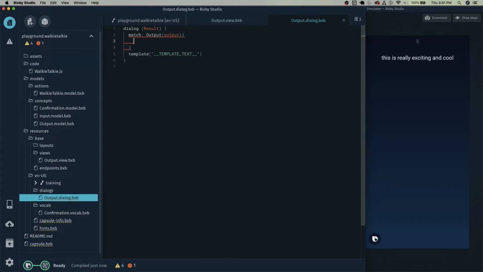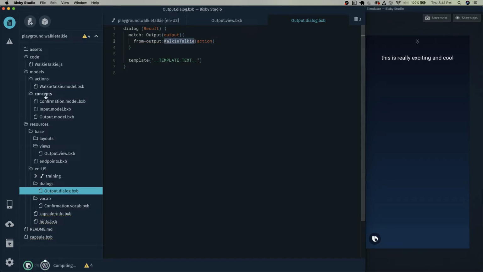And here's a cool little trick to reference various variables within the action. In this case, output is an output, so from the output of the Walkie Talkie action. And this here is, obviously, our Walkie Talkie action model. And this here is what we're redeclaring it as to reference later. We're going to start with just directly putting stuff into this template right here.